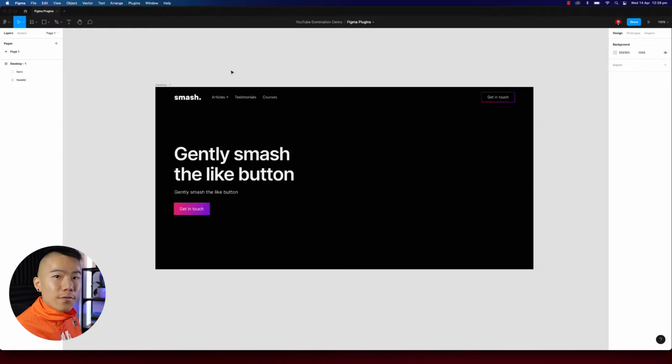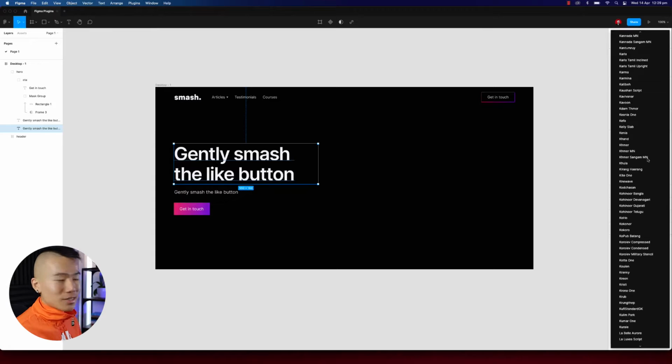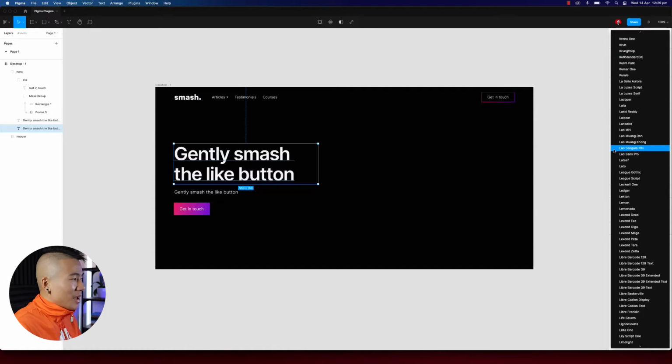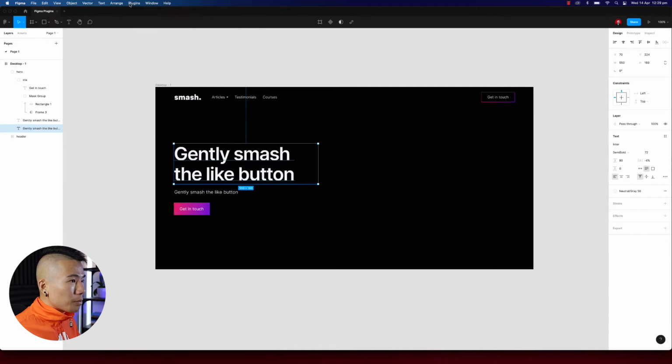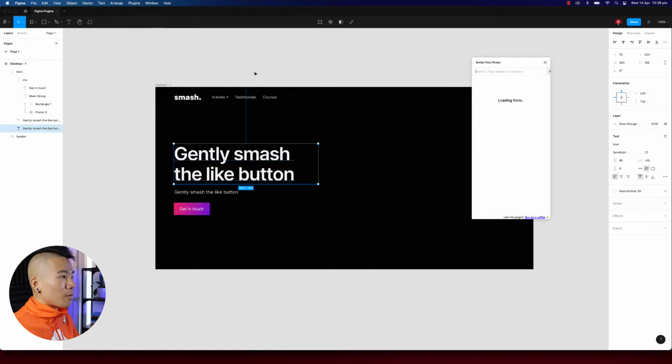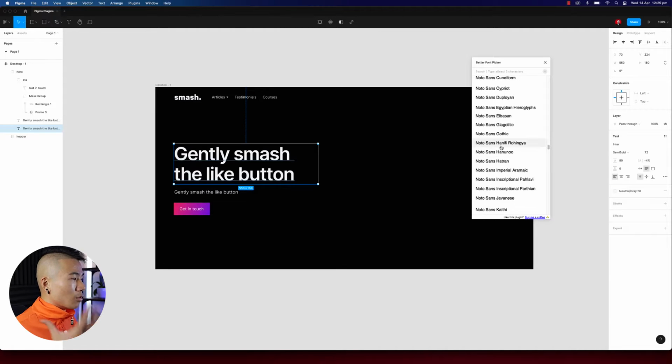So, the very first plugin is a very simple one, but it's gonna save you so much time. My biggest itch with Figma is that when I'm trying to look for a new font to use in a design, I can't preview any of the fonts on my machine. Sometimes I don't remember which fonts I want to use, or what the names were for that specific font. So if you head over to plugins and select Better Font Picker, download this to your Figma, you will have a preview of all the different fonts that you can use for your designs.